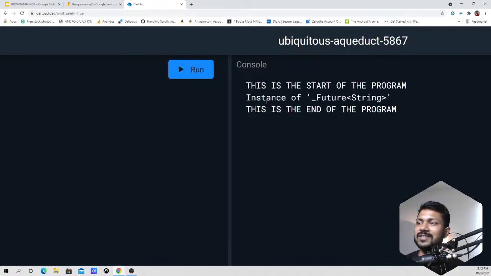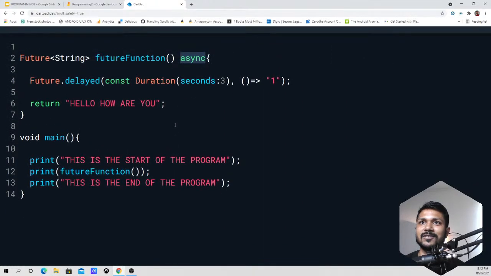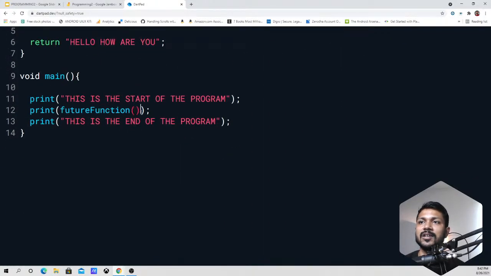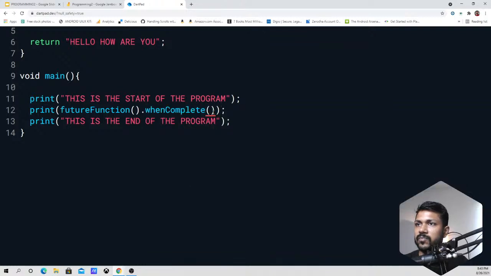If you see here, it's just saying instance of a future string. So it's just returning the instance of a future string. So I just need to say of data. I'll say when completed. All right, let's forget about that for now.